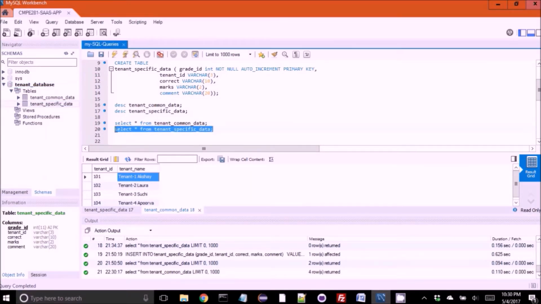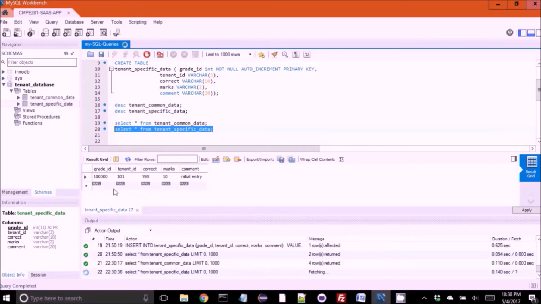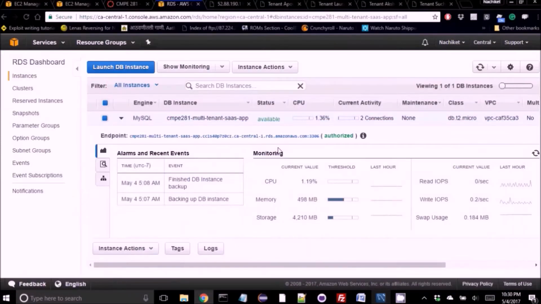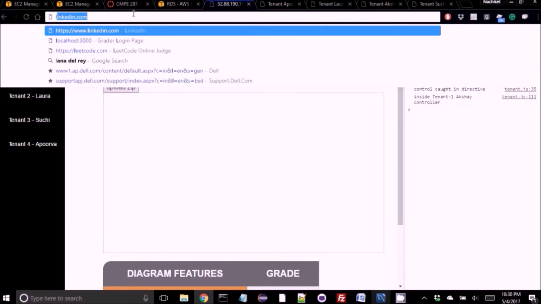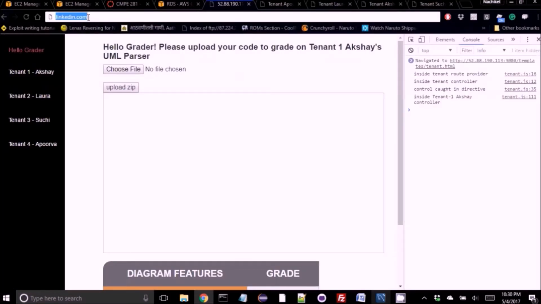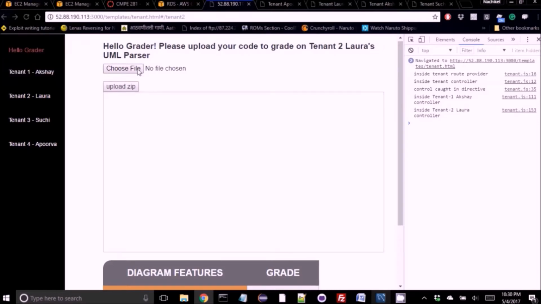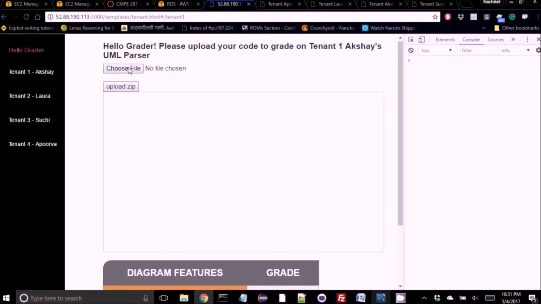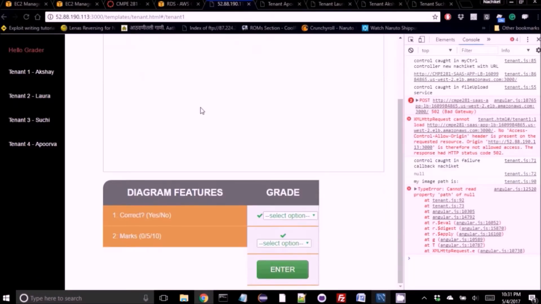This tenant specific data is used when a grader decides to grade a particular tenant. I have used this auto incremented grade ID, which will tell which grade is latest and which is old. So let us move to our tenant and check how it works. For this tenant, the tenant customized grading criteria that I have provided is like this.